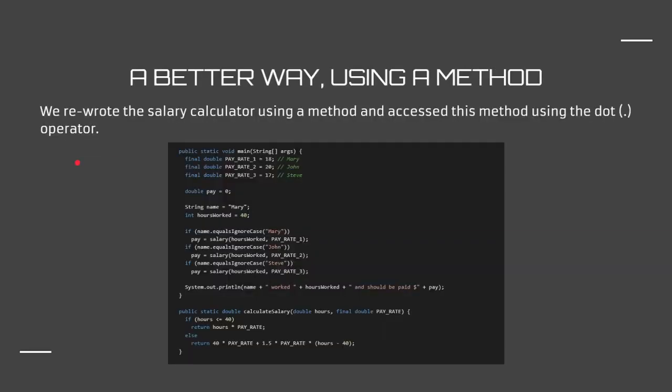For the salary calculator, we had written a program that would calculate the salaries of 3 different coworkers, but on the first try, we ended up rewriting a bunch of code, and it was just tedious and not very good. So we then rewrote it using a method, and it was much cleaner and more concise.